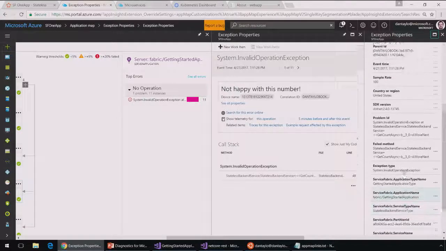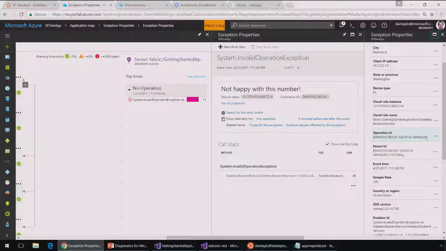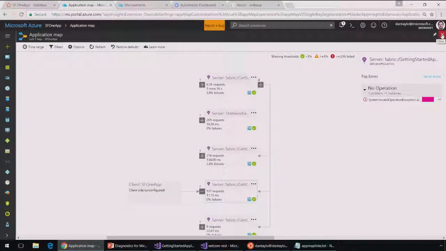And something really cool here that I'll point out, it also has this operation ID. So this operation ID is a unique identifier that I can use that traces the entire operation end to end from the web service to the backend. So I can use this information to actually look up all of the events that are associated with that particular call. So let me just copy that. I'm going to go into the Application Insights search.